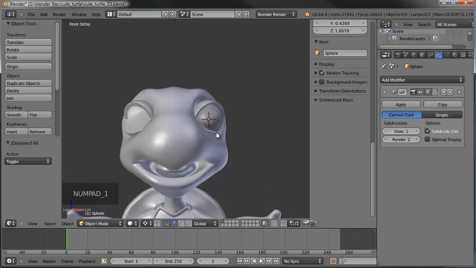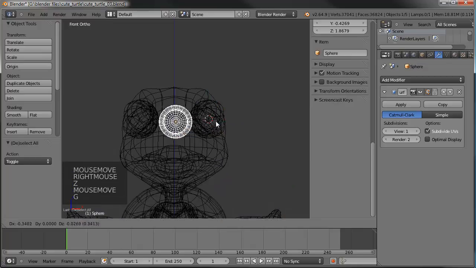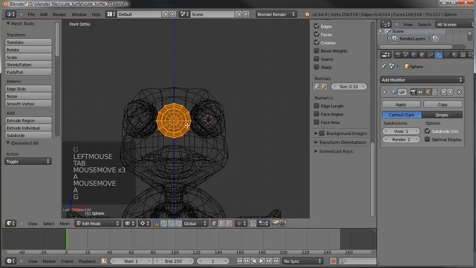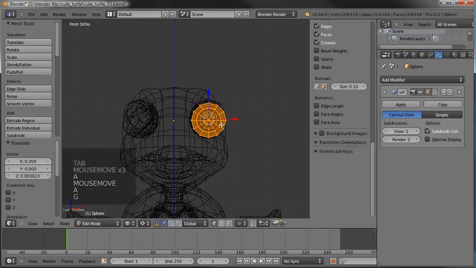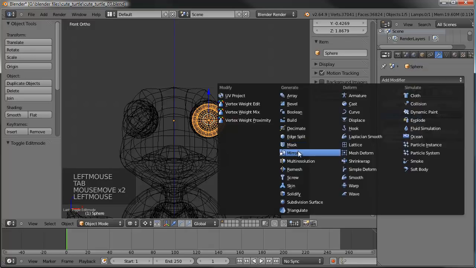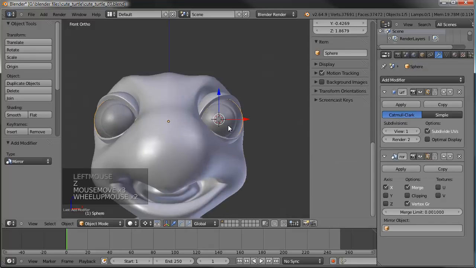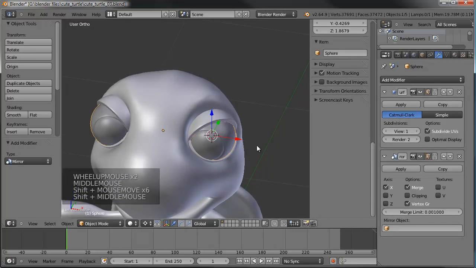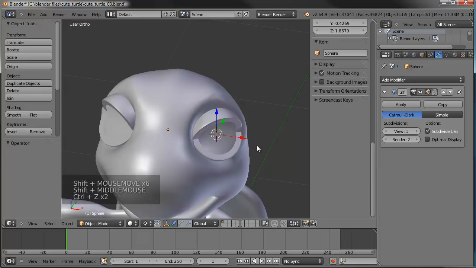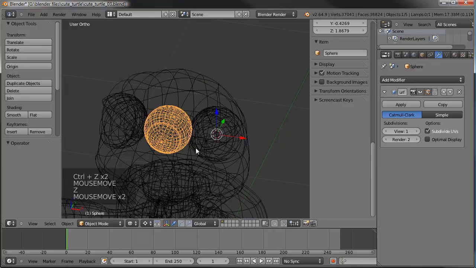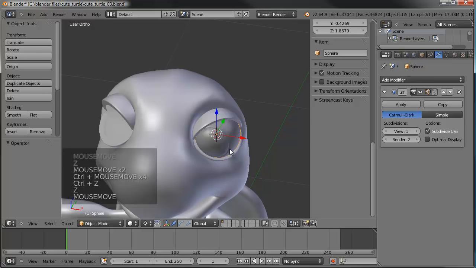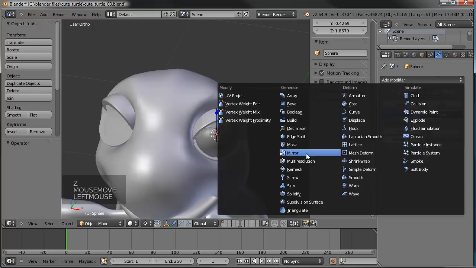And in times past, I would show you that we would just move the eyeball itself to the center and then tab into edit mode, select everything, and move it over like so, and then use a mirror modifier on it, and it'd pop it in there. And that works, but there's another way we can do it. We'll just undo a couple of times. Okay, so I can see where I'm at there. And one more. Okay, and now we'll go ahead and add the mirror modifier again.